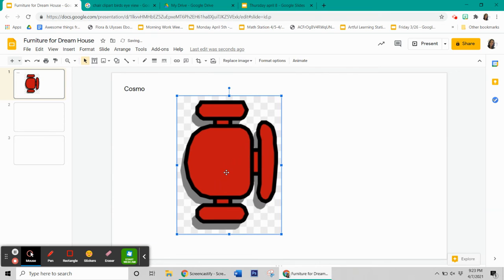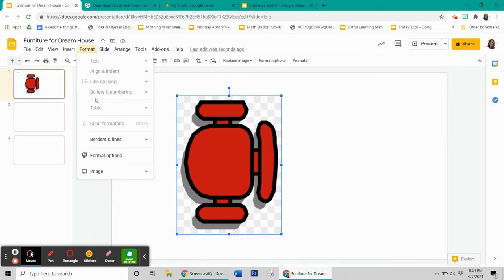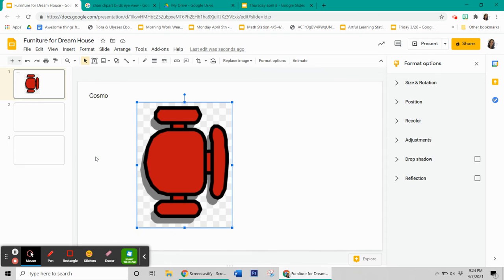Now I'm going to make it the size I want. So I'm going to look at my actual map, my big project, and I'm going to say, okay, how much room do I have? How big do I want it? I think I want it like 2 inches big, or maybe 1 inch. And you're going to come up to format, go down to format options, size and rotation.